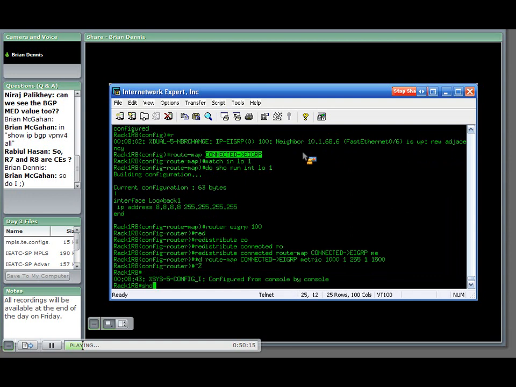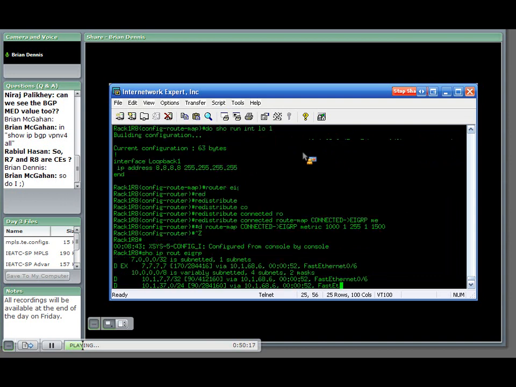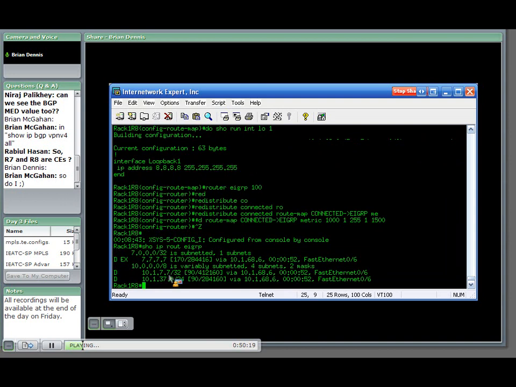Show IP route EIGRP. So we can see here that the loopback that was passed in through redistribution is an external route. That remains external. The loopback that was done via the network statement on the remote router remains as an internal EIGRP route. So this worked as expected.